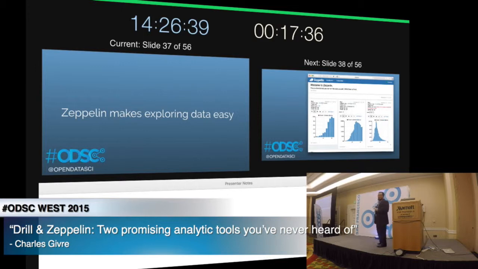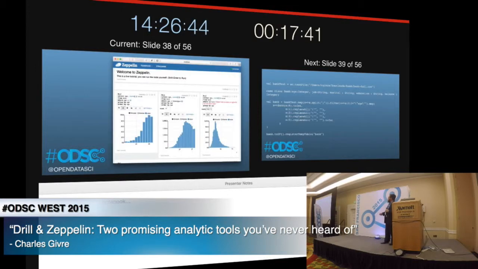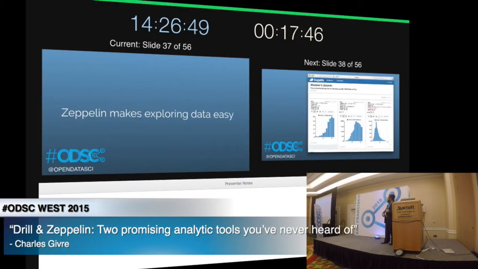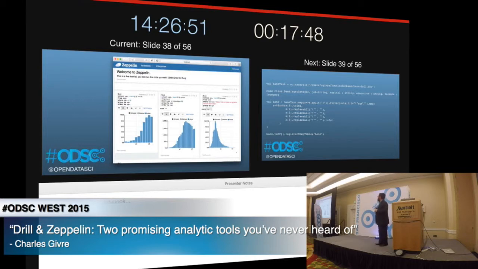So let me just show you what it looks like. Sorry. All right, time for me to invest in a better clicker. So this is what a Zeppelin notebook would look like, and you can reconfigure it. You can turn the source code on and off, or the visualizations on or off. So you can make a presentable page that could be given to somebody who's just going to look at this data and make some decision from it.